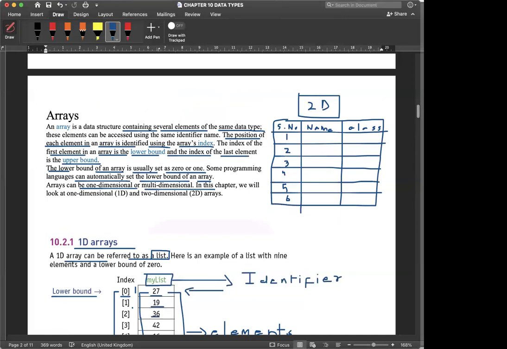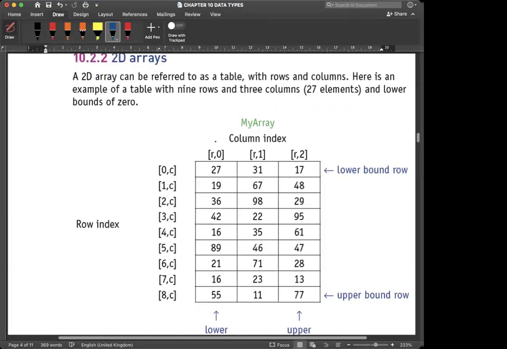Now, copy down the first array's definition, and you need to draw the 2D table as well. Then let me know. I will move to the next part of the paper, okay? Next part of the sheet. Okay. Then we already do 2D array.